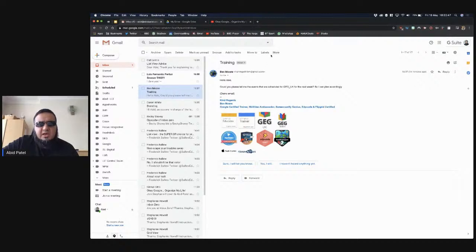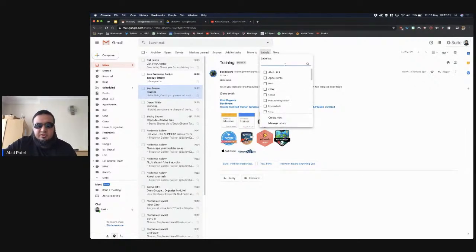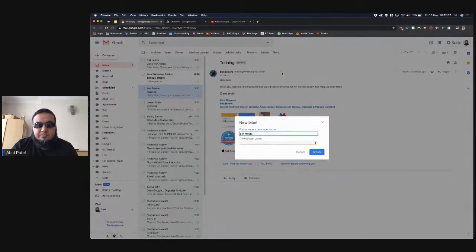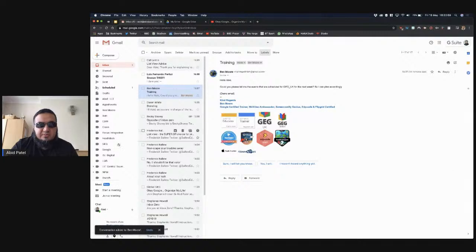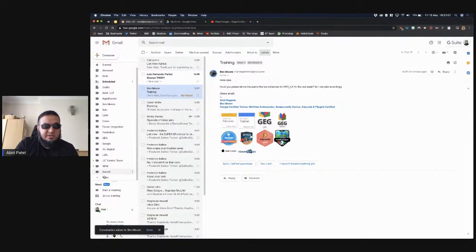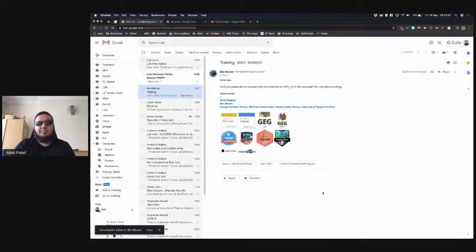That's labels. You can create labels by two ways. You can either click on labels here, and then you can create a new label. So I'll call this label Ben Moore, and then create new. Great. Or you can scroll down to the bottom here, and then you can go to manage labels or create new labels. And that's a really useful thing on creating labels.